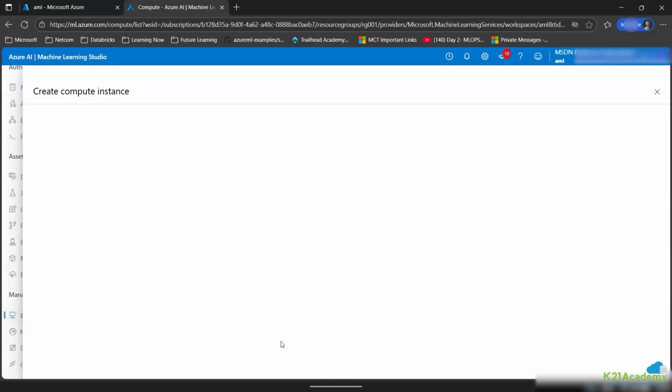This compute instance is going to get spun up within Azure Machine Learning. So during an interview, if someone asks where you created the compute, you can say that we created the compute within the Azure Machine Learning Studio. Now I am trying to create a compute. We just need to wait for a fraction of a second. If it's taking time, let me hit new again.